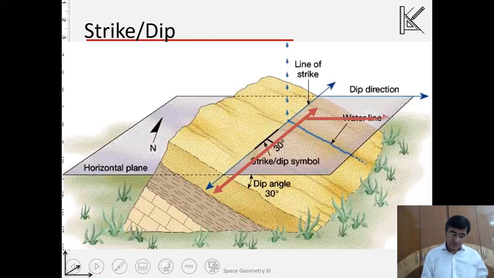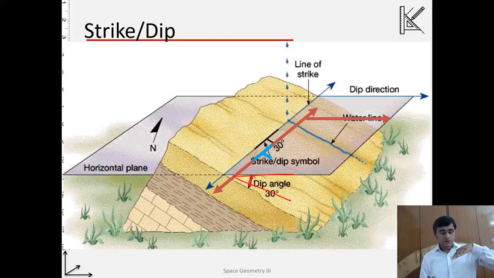So over here in this figure, you can notice this red line is the strike, while the dip angle is the angle between the horizontal and this. So that is the angle of dip. And what is this line? This line is the direction in which, if I drop water onto this rock, the water will flow. That's the steepest gradient direction on the rock. So that direction, and then the horizontal one, the angle is dip. So these are the terms we might use.